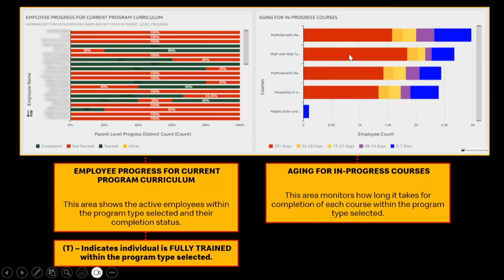The final portion of this report includes your aging for in-progress courses. Essentially, this feature tracks the courses within the program that have been started but not yet completed, and it categorizes these courses based on how long ago they were started. The color coding is as follows. Red will indicate courses started 29 days or more ago. Mustard would mean the courses had started 22 to 28 days ago. Yellow for 15 to 21. Purple for 8 to 14. And then the blue shows 0 to 7.